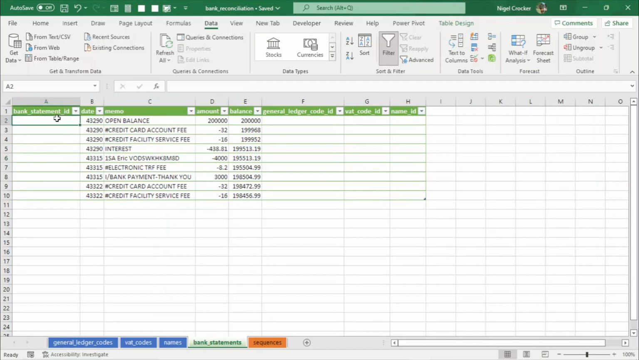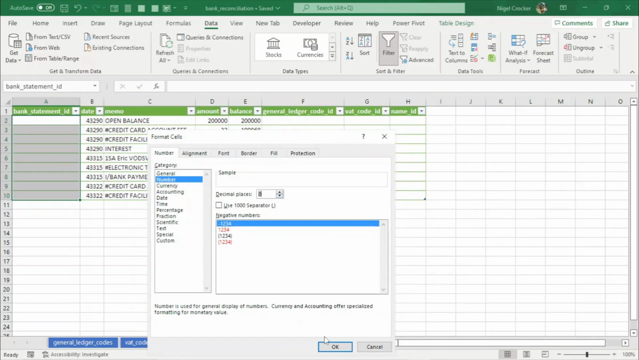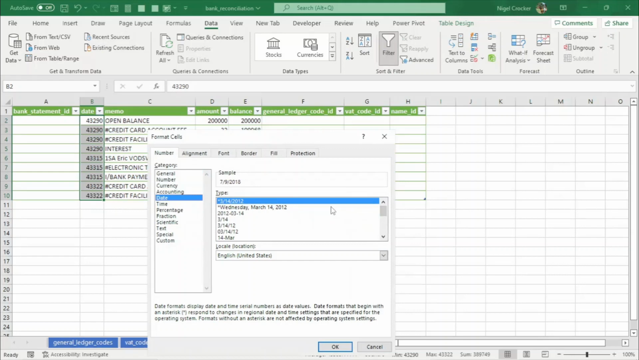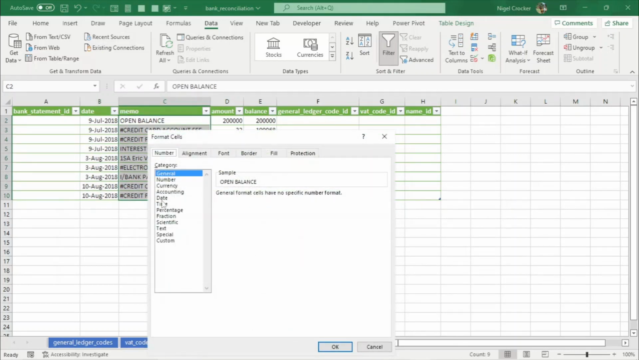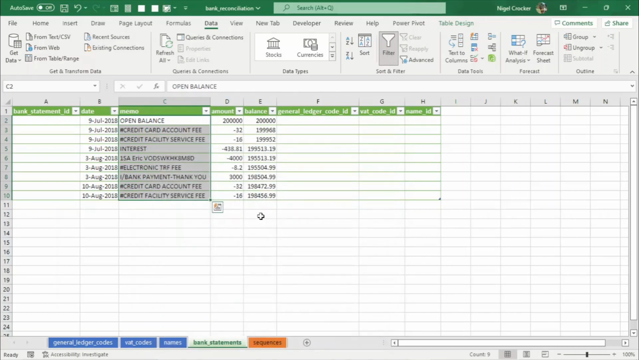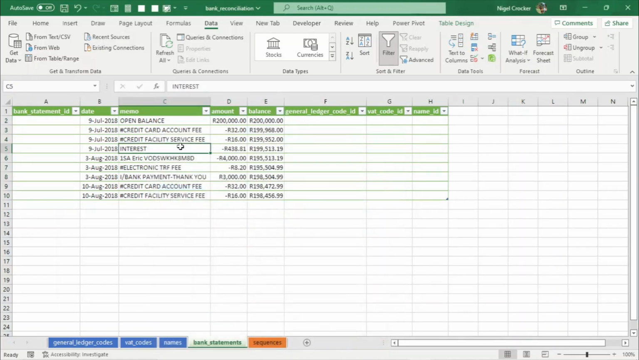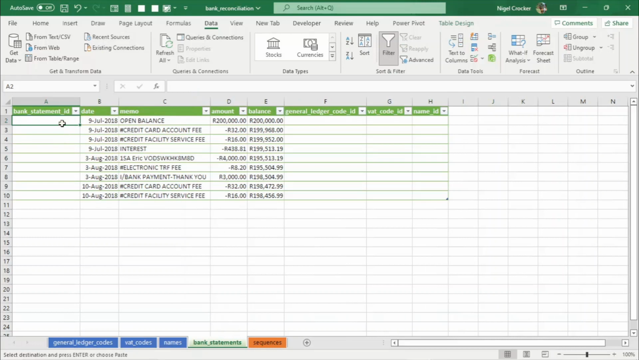So for the bank statements, the first one is going to be ID, control 1, number. This one's going to be date, control 1, date. Let's make it look like this bottom date here. This is going to be text, control 1, text. This one's going to be rand, control 1, currency, make it currency. So now you must insert your sequence. Your sequence for bank statement starts from 10001. So let's copy that in.